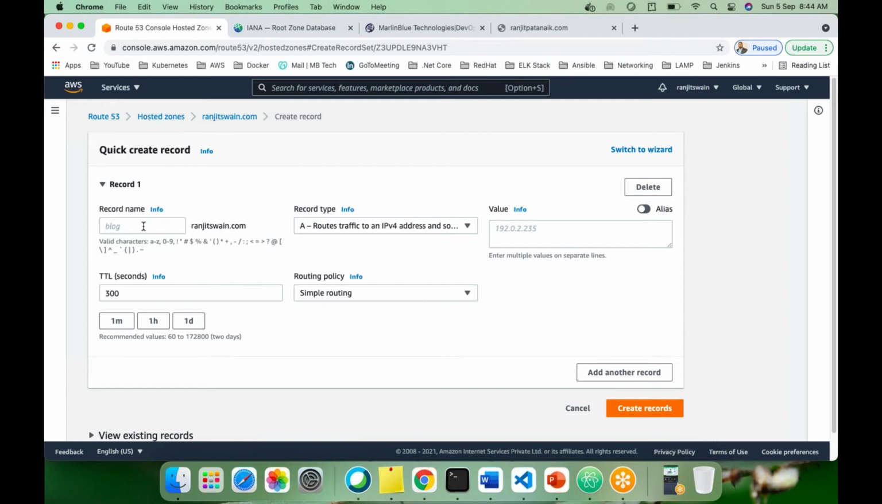Suppose I want to create a domain URL for my mobile applications. What I'll do is type here, suppose, mobile. It will be mobile.ranjitswain.com. Or if I have a blog.ranjitswain.com, I can type blog dot then.